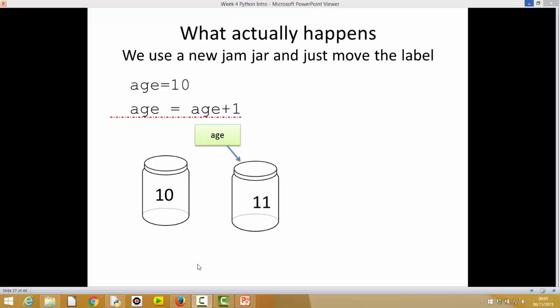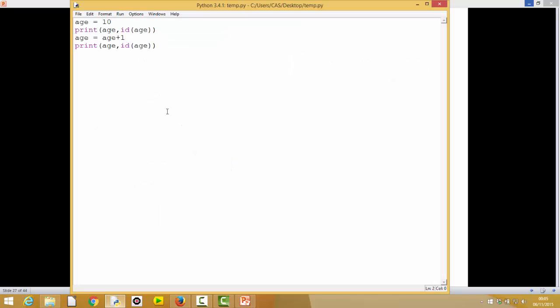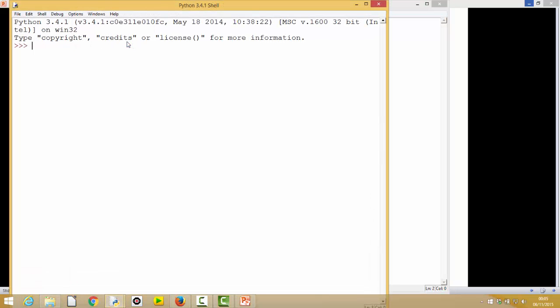Okay, just to show you what that means in action, let's have a quick look at the Python code itself. We've got some code here which is age is assigned the value 10. We're going to then print age, and we're going to print something called the ID of age, which is the identifier, which is essentially where it's stored in memory. We're then going to increase the value of age by 1 and reassign it back to the same variable age, and we're going to print age again, and we're going to print the ID of it. So we just run that little bit of code and see what happens.